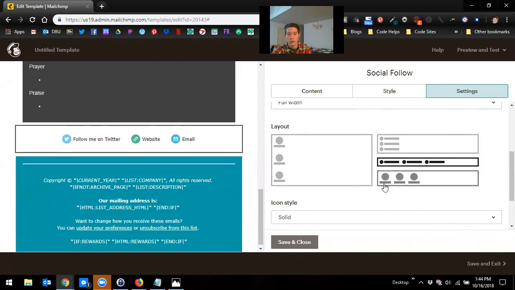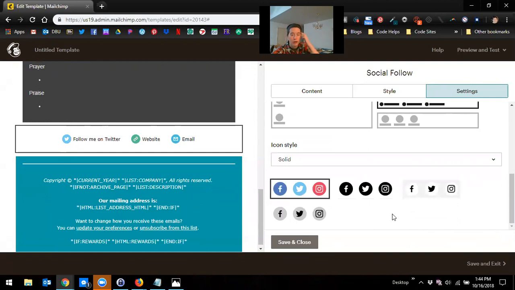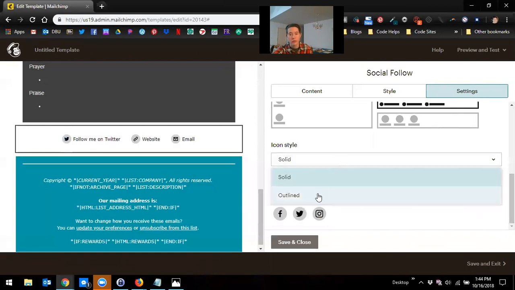And then once you've chosen the layout that you want, you can also pick an icon style. So you can keep it as colored. If you have a colored background, you're probably going to want to switch it over to white. Okay. So you have some different options. Another thing to keep in mind, you can also do outlines.